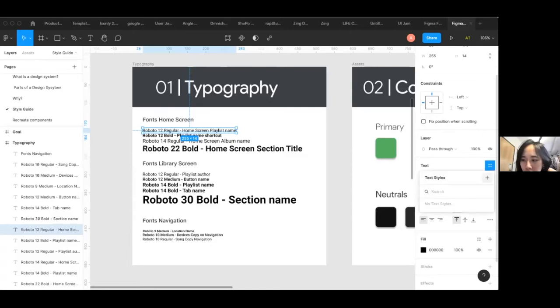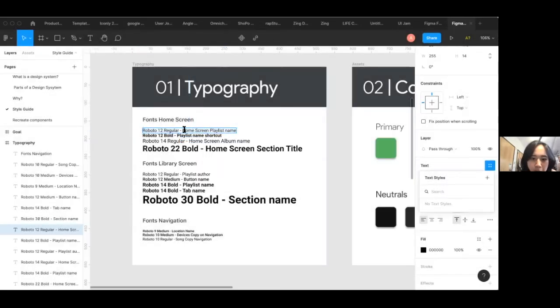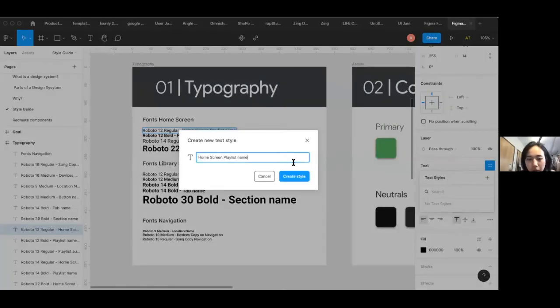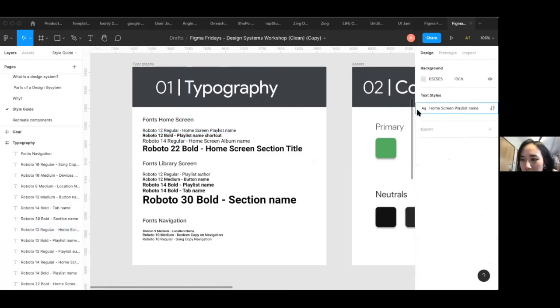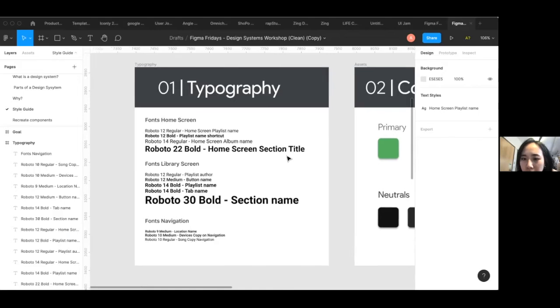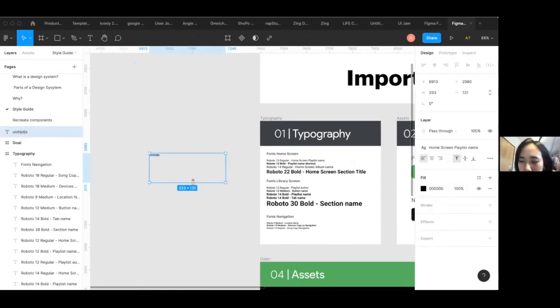So you click on it, add a style, and then we can just name it whatever. For the sake of this, I'm just going to name it the designated location. Then we're going to create a style. And then when you click out of it, it will be stored here in text styles. So when you want to refer back to it, you can just type something here, and to make sure that it follows that style, you just click on it.